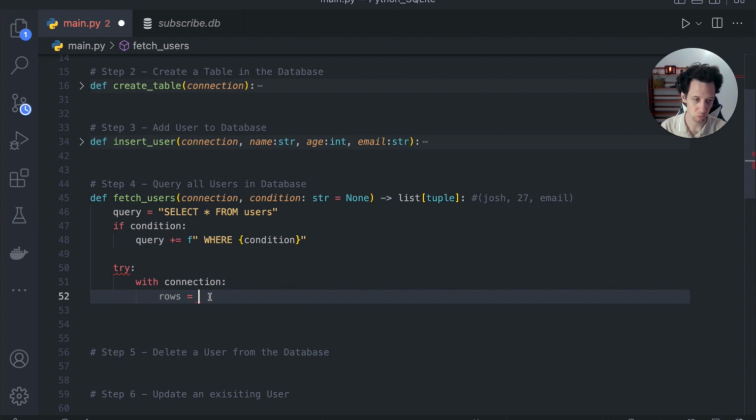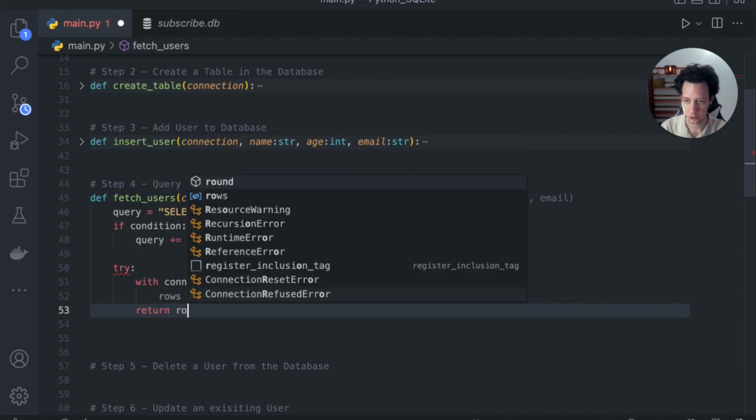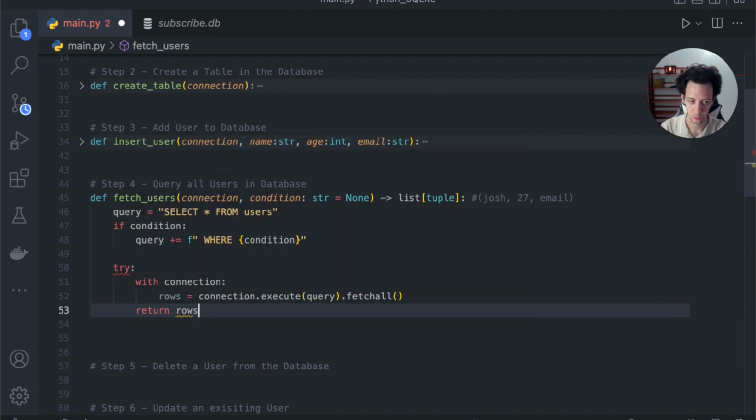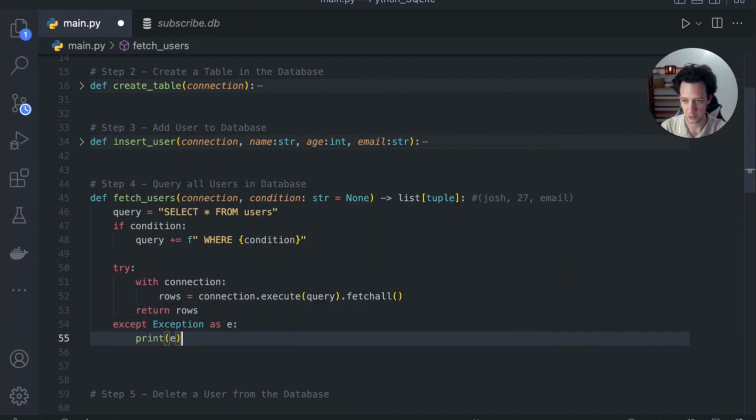So I'm creating rows, and let's take our connection. Let's execute. What do we want to execute? Our query, whatever that is. Now it's going to return everything. So SQLite has a built-in function called fetch all. I want to fetch everything. Okay. And when we're done, I'm going to return the rows. Cool. Except exception as E, print off E.